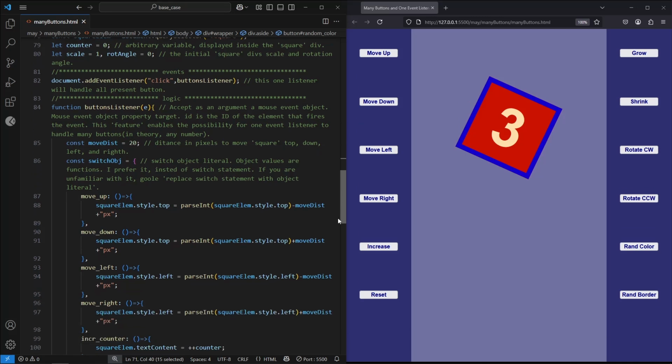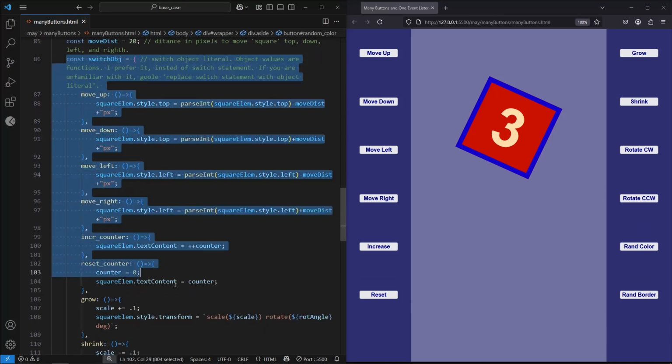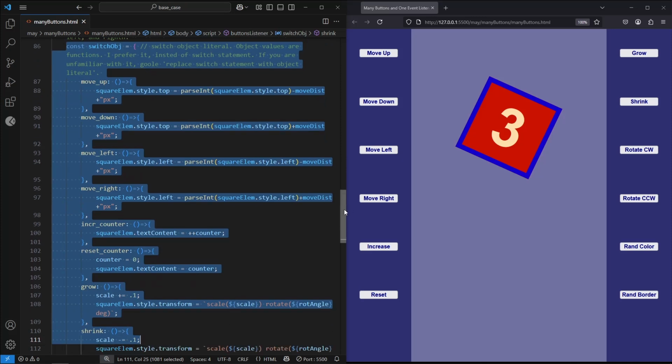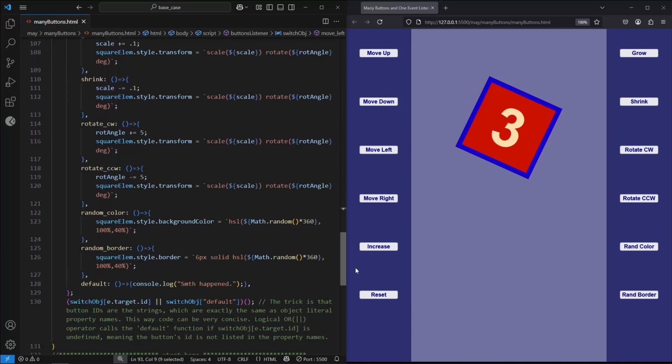You can do that with a switch statement, but I prefer object literals instead. If you are unfamiliar with that method, Google replacing switch statement with object literals to research this topic. These object literal values are functions, and property names are the same as button IDs. That way, I can simply invoke the respective function using the target.id property of the event object.